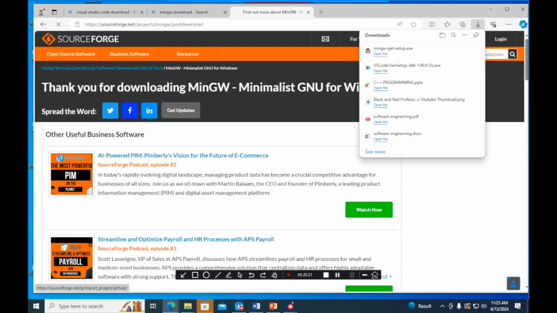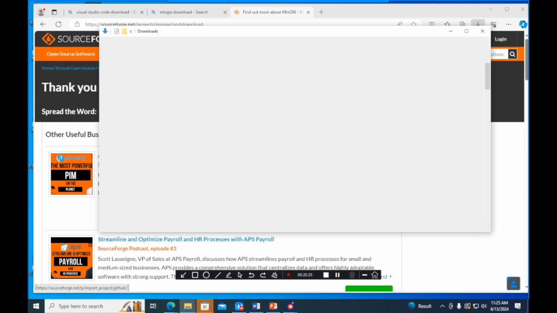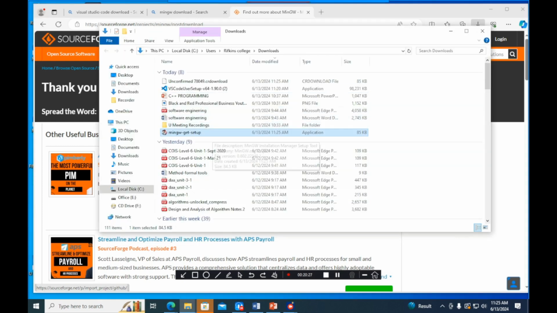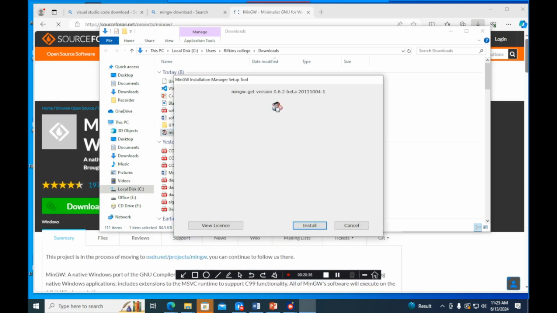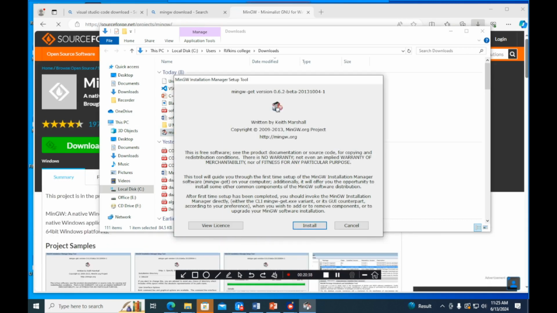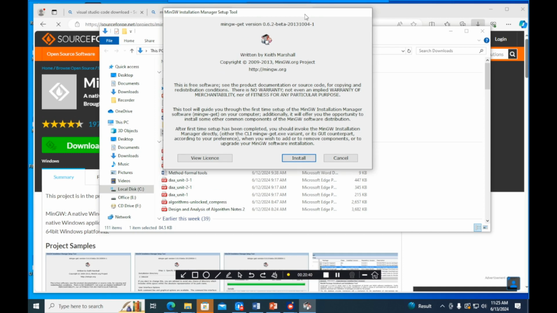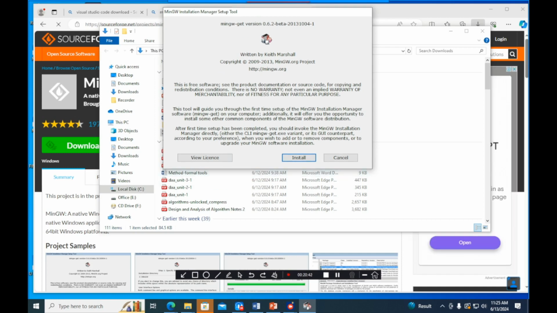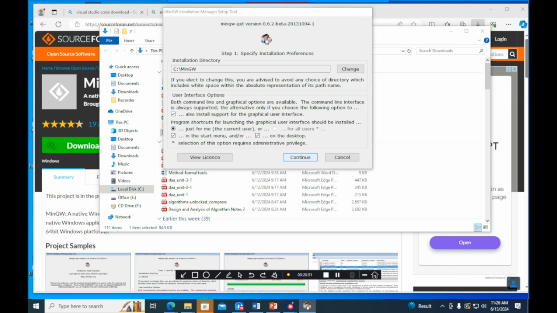Okay, so once you have your file downloaded here, you can open it to install it. You just double click on the file to install it. So this will pop up. We don't want to view the license. If you want to view it, you can click view license, but for me, I don't want to view the license, so I'll just click install.